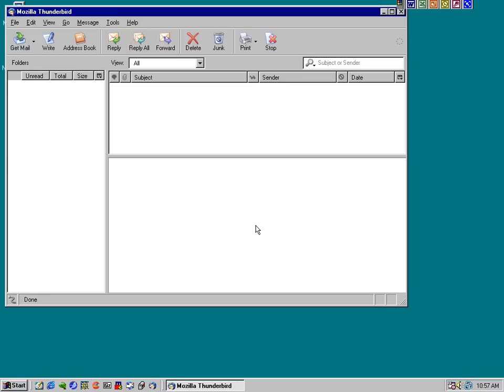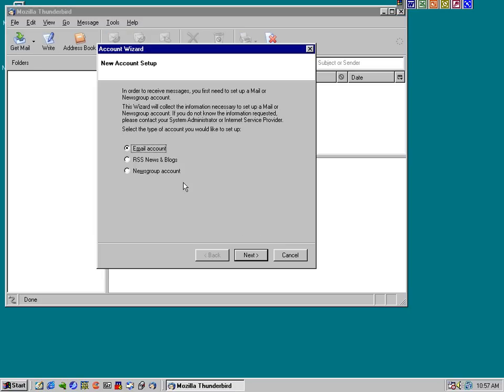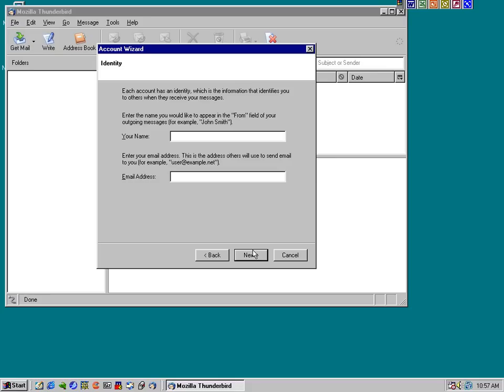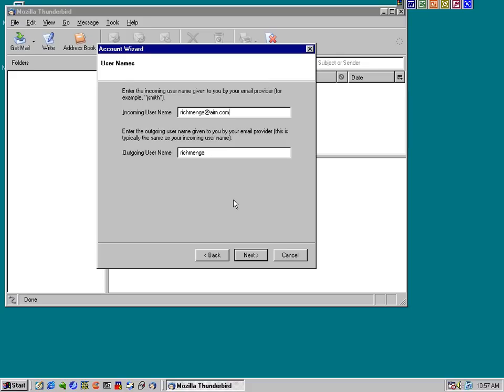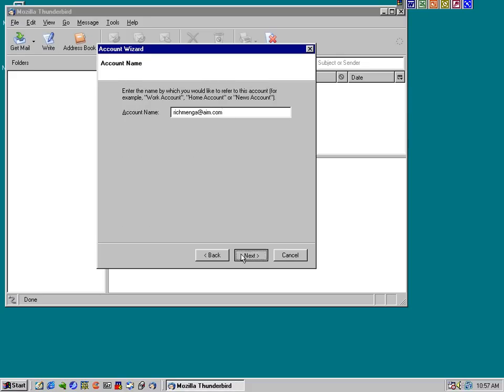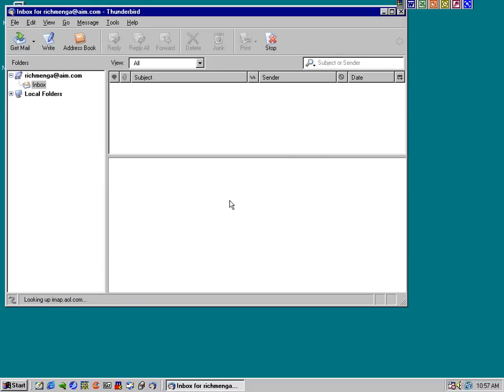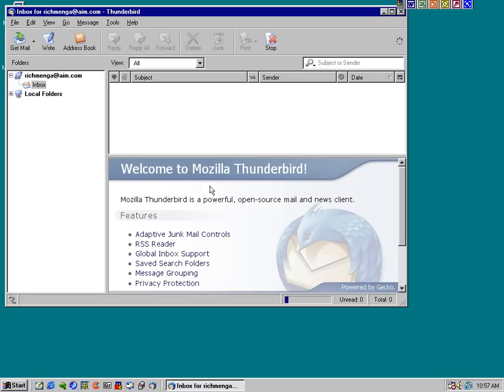The setup is roughly similar to Thunderbird 2. So, new email account, my name, my email address, IMAP server, imap.aol.com, smtp.aol.com, outgoing, next, incoming username, outgoing username, next, finish. Skip the password for the time being, right click, properties.